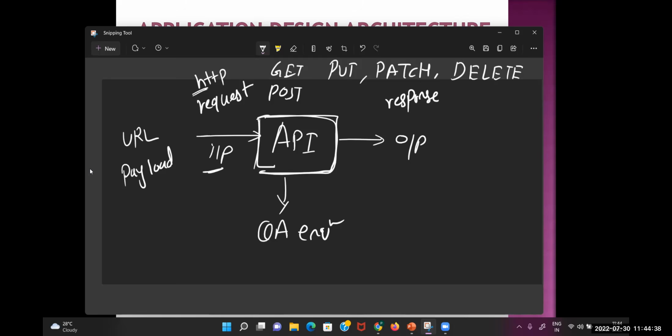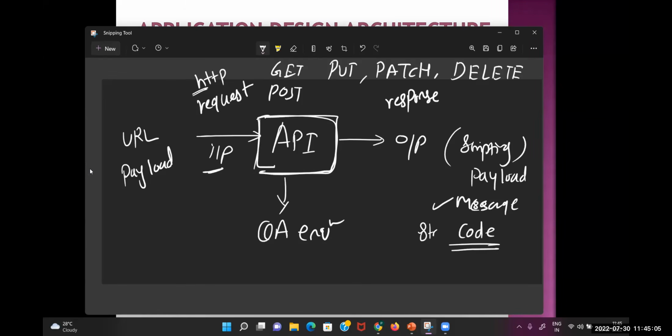When you pass a request to the API, what kind of response will you get? The response you will get in the form of some scripting, and this scripting we can again consider a payload. Maybe you will see some messages, such as success messages, which we can capture and test. Then you will see a response code, which is very, very important. This is called the status code.